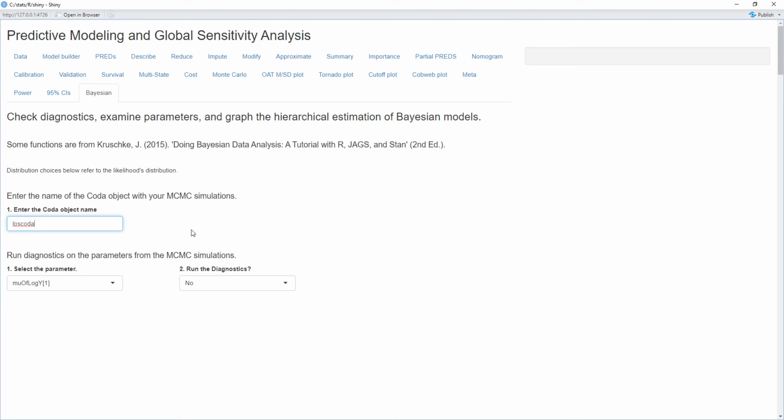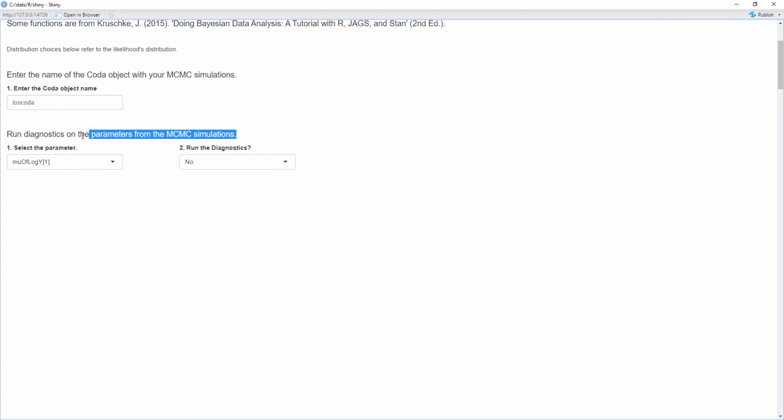and I'm going to put in my Coda object, and for the outcome we're going to look at, it's length of stay. And on this first section, under the title Run Diagnostics on the Parameters from the MCMC Simulations, we can select a parameter. We'll do that in box 1. And we'll just go ahead and begin with the first one, and that's the mean of our log y.